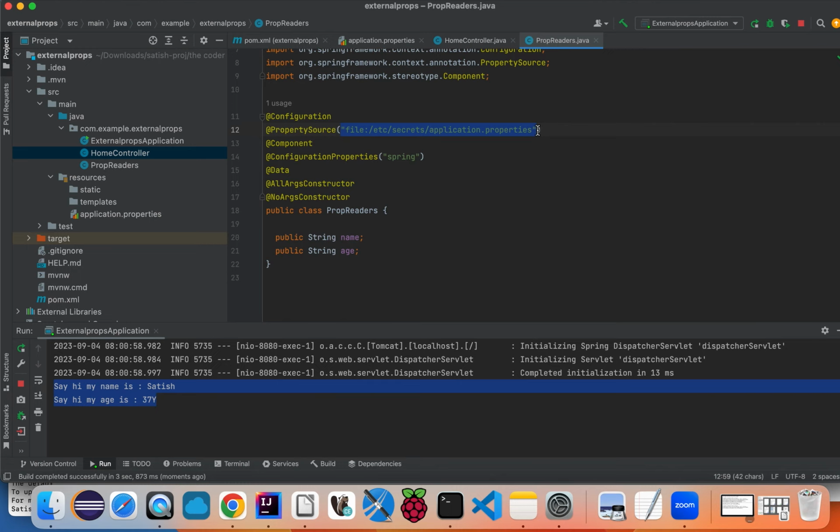Nowadays, industries are using Vault. Vault is basically an external service which holds all your secrets and all the properties, and in that case your application would require configuration to connect to it. That I will cover in the next tutorial.